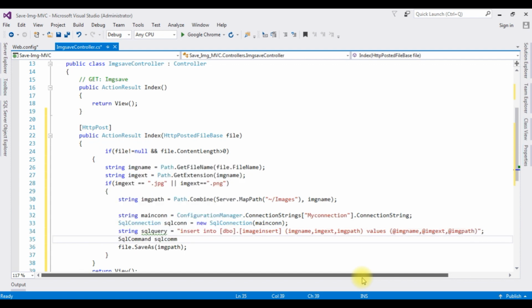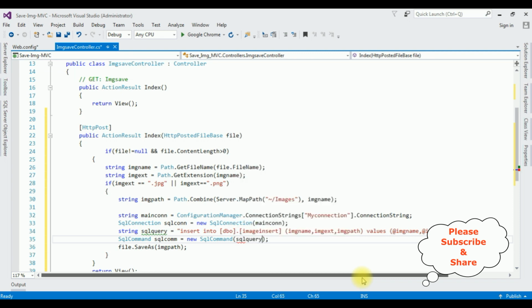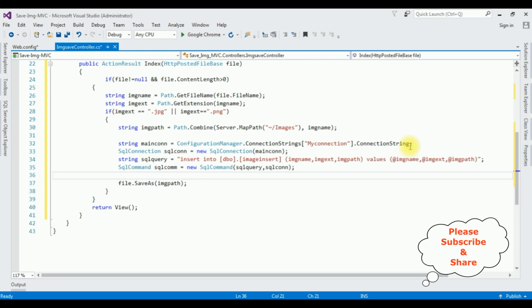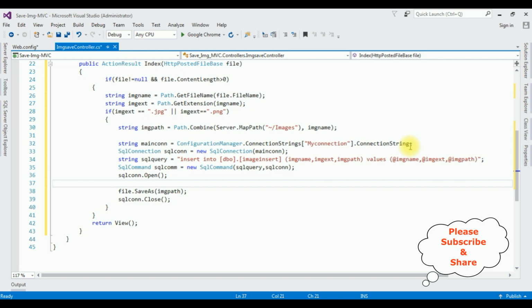SqlCommand sqlCom is equals to new SqlCommand, which takes two parameters. First one is the command text, which is the SQL query. The second parameter is the connection object, which is sqlCon. After that, let's open the connection, sqlCon.Open method, and close the connection, Close method. Let's add this between open and close.